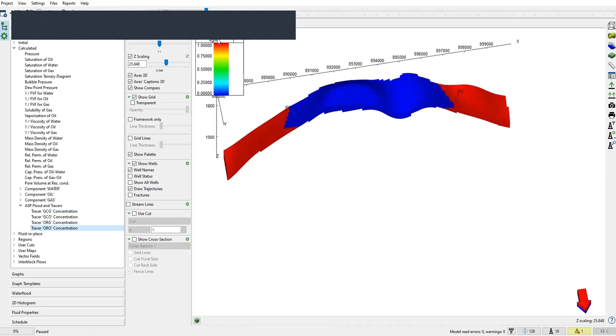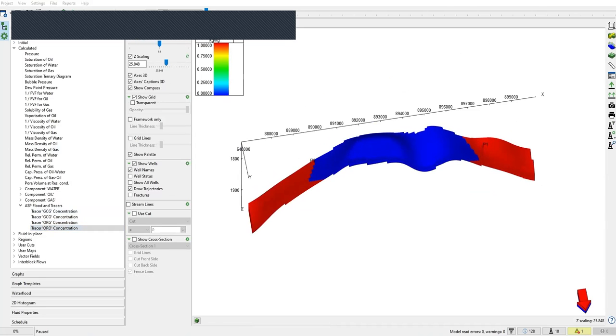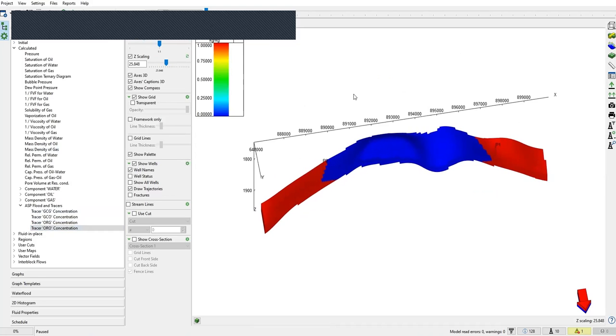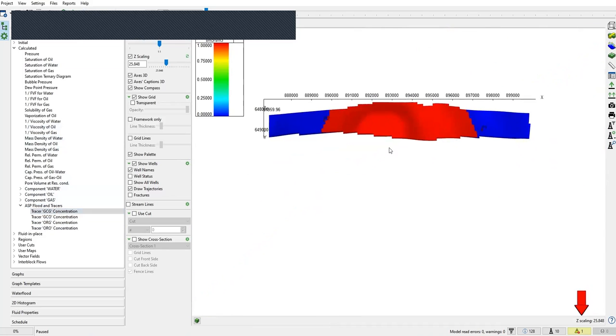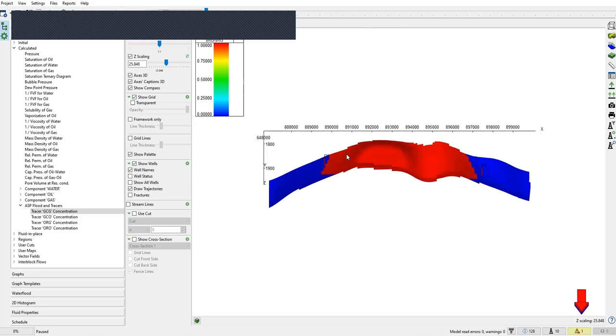Okay, let's go to 3D. And what else after this? Of course, we want to do the simulation. So let's just click on run, but I want to look at the GCG, and let's remember this distribution. There must be changes after we run the simulation. Okay, so we have started the simulation.